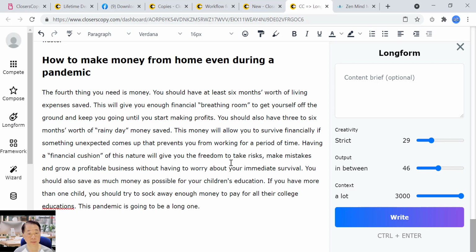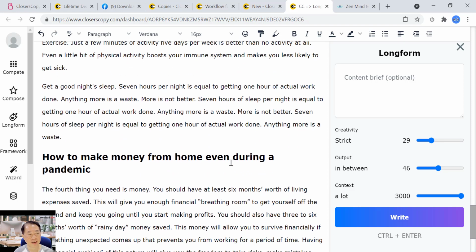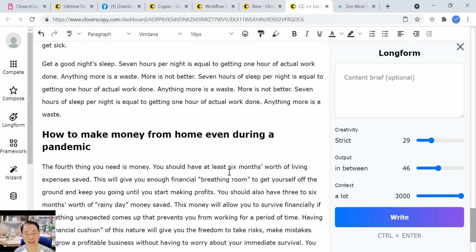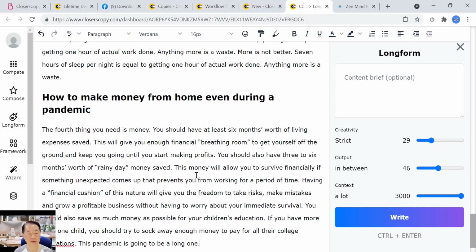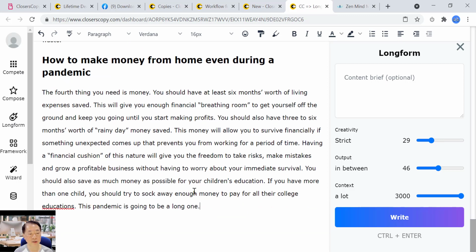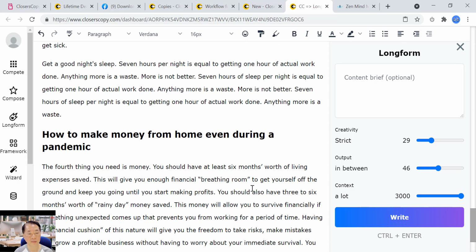Okay, this seems to be better. The fourth thing is you need money. You should have at least 6 months' worth of living expenses saved. This will give enough financial breathing room. You should also save as much as you can, because this pandemic is going to be a long time.